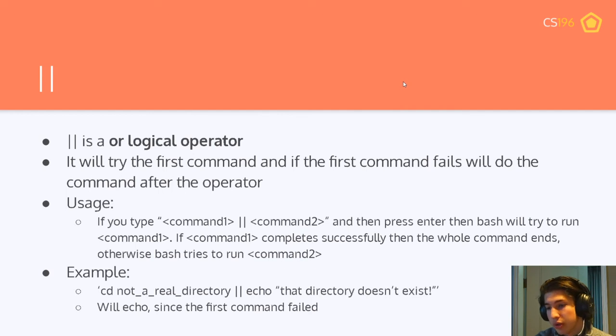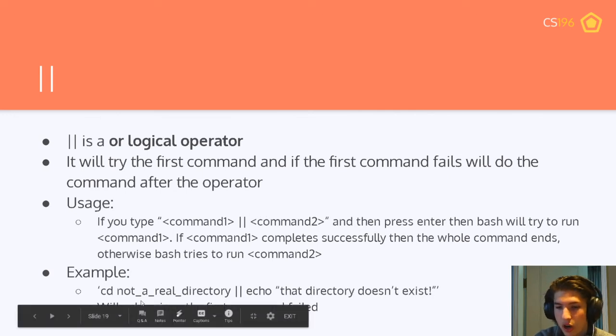If you do expect things to fail, or at least need to handle things that fail, you can use the double pipe operator. What this does is it tries the first command, and if the first command fails, it'll do the second command. Our example here is we'll try to cd into a fake directory.